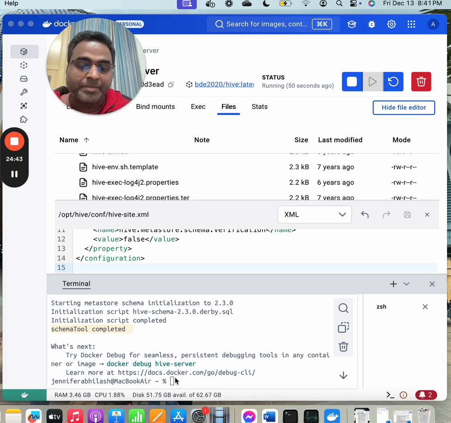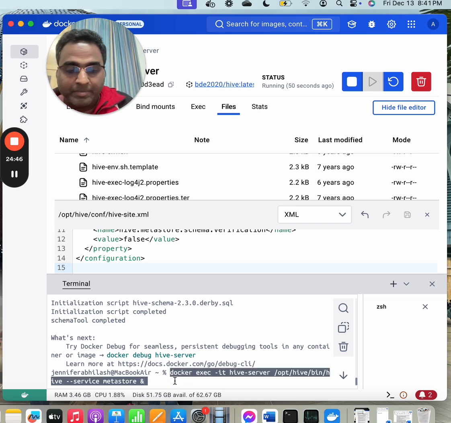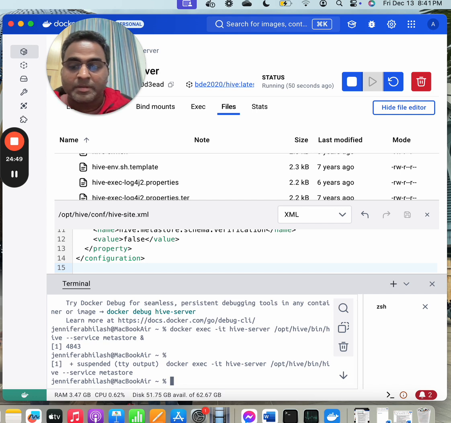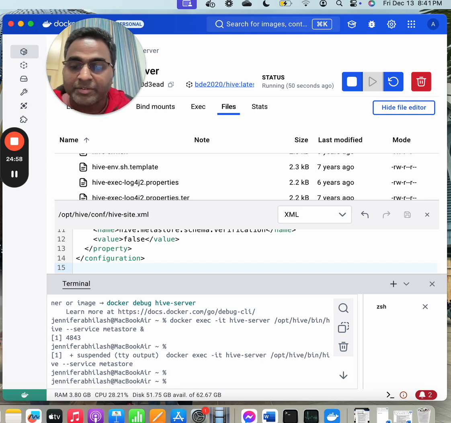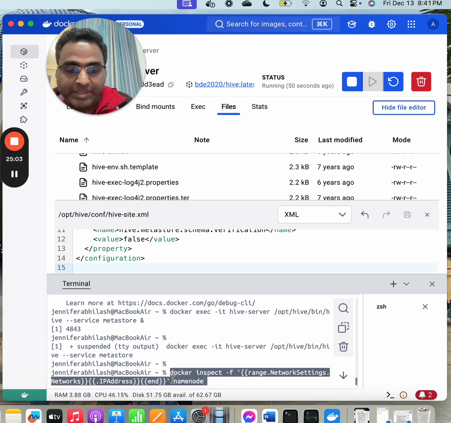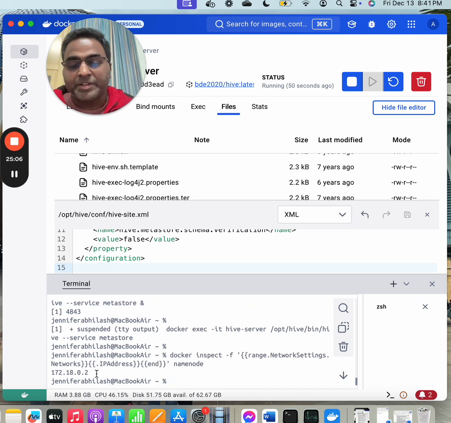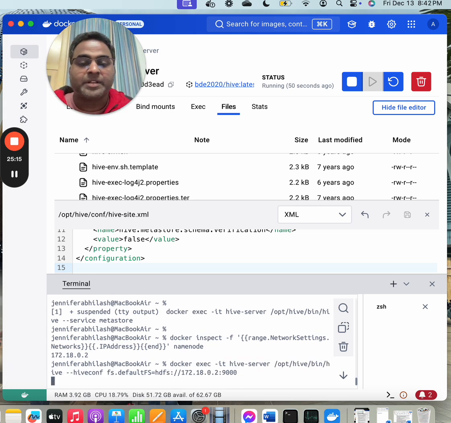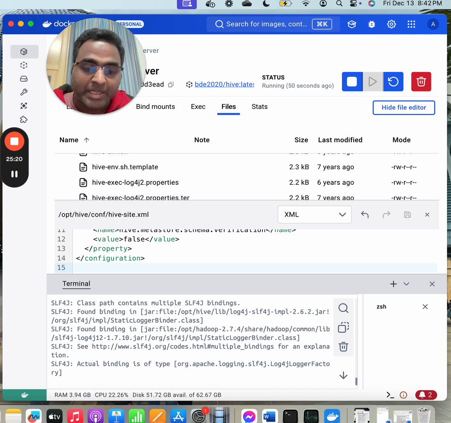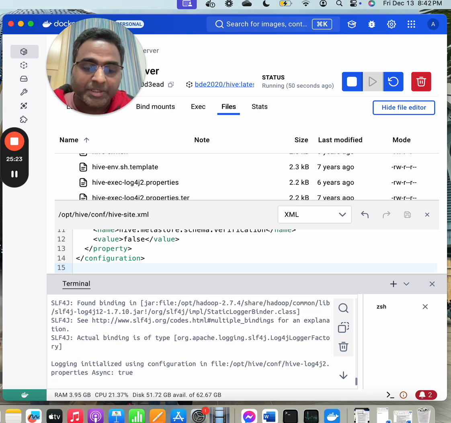where the Hive database is stored. You can stop the process using Control C. Now I am going to configure the IP. You can see 172.80.0.2, and this command is the one which is getting the Hive server. It's going to fetch the Hive server. You can see the configuration is ongoing.